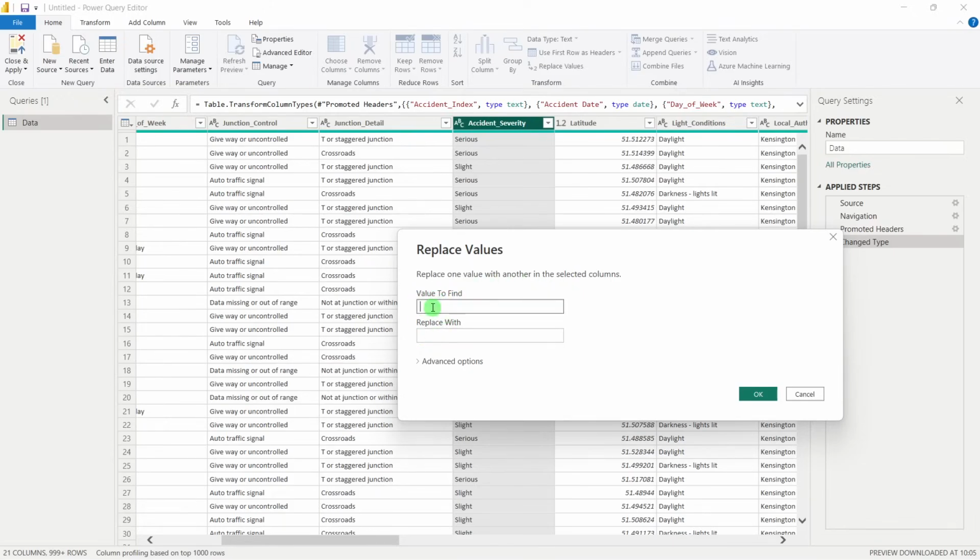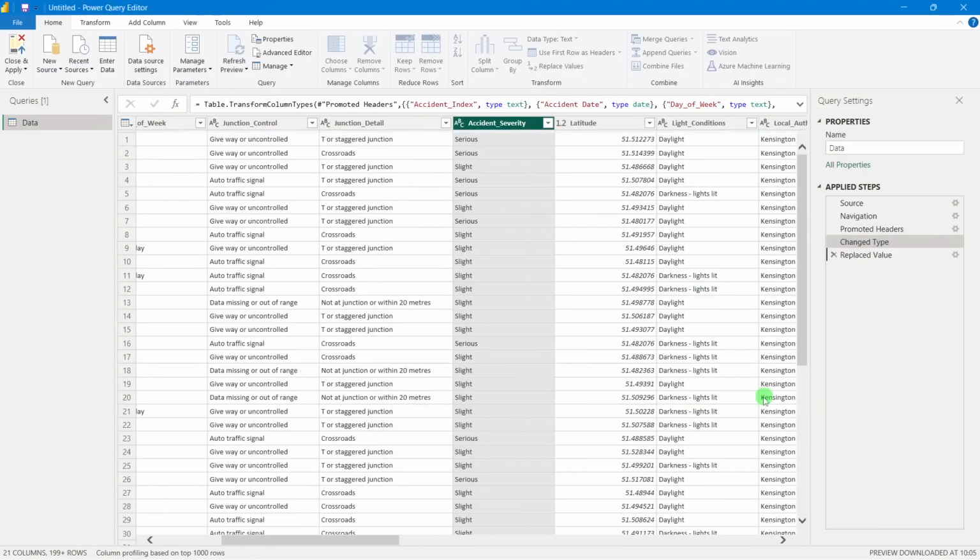So what I have to find is the fetal value, right, which is a spelling mistake, and I want to replace this fetal with fatal. Okay. So this is the option which we will be using, that is Replace Values. I want to change fetal and replace it with fatal. Okay, and I will just click on OK.